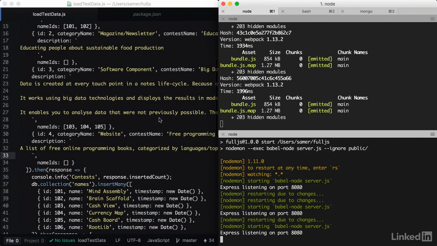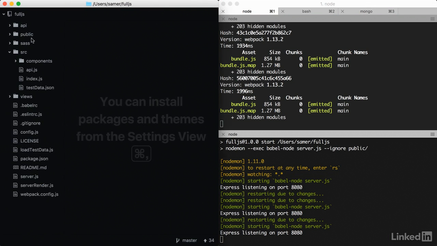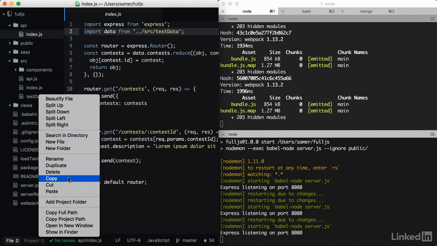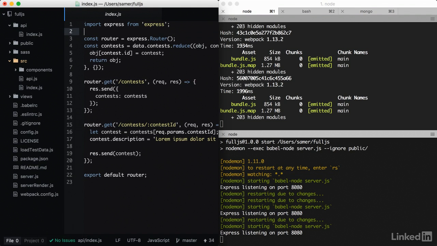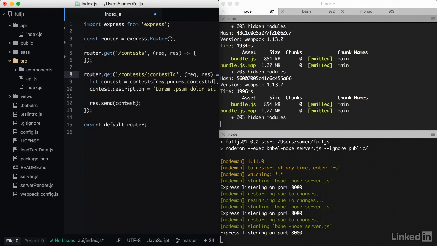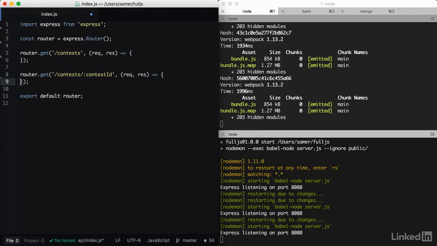So once we have the data in the database, the next step would be to change our API to read the data directly from the database instead of the in-memory data that we have here. So we're going to actually remove this test data file, remove this import statement, remove everything that uses the in-memory data. Let's go back to a clean slate in our API, just like that.